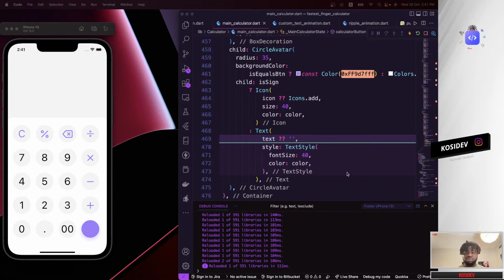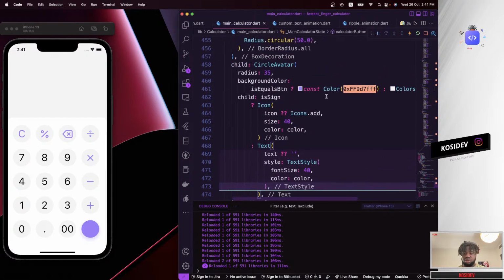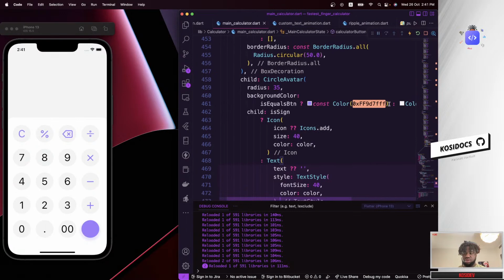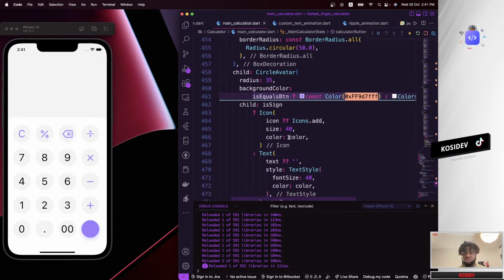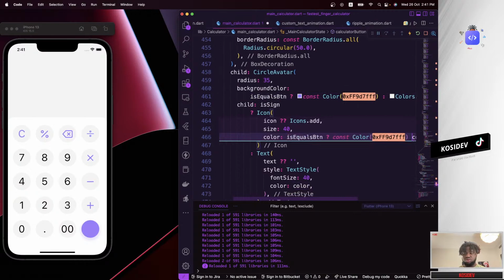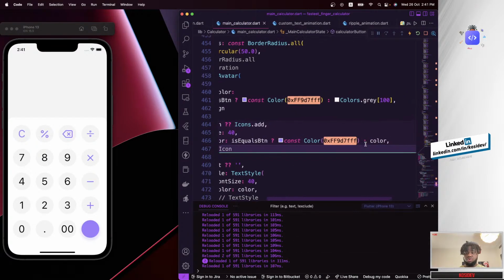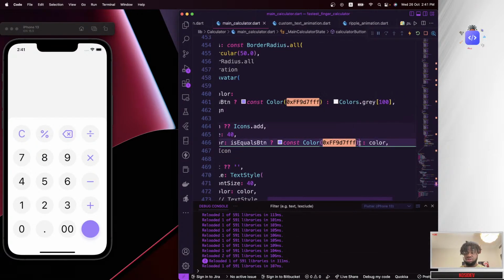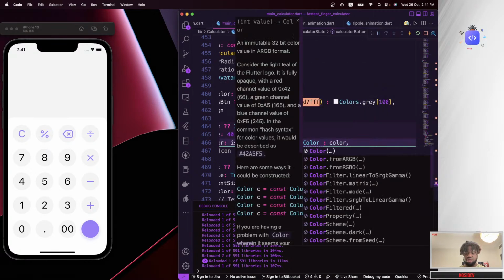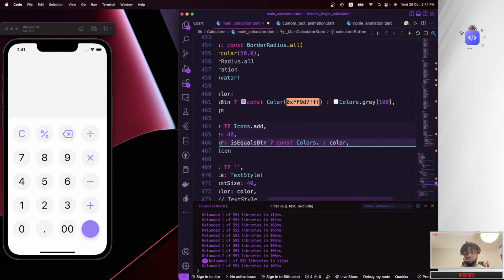Like I said, I'm just going to make the icon to be different. So the icon color, that's what I mean. So if it is equal to button, change the color to something else, otherwise leave the color to the default color. Save this. If it's equal to button, the color should be pure white. That should be Colors.white.